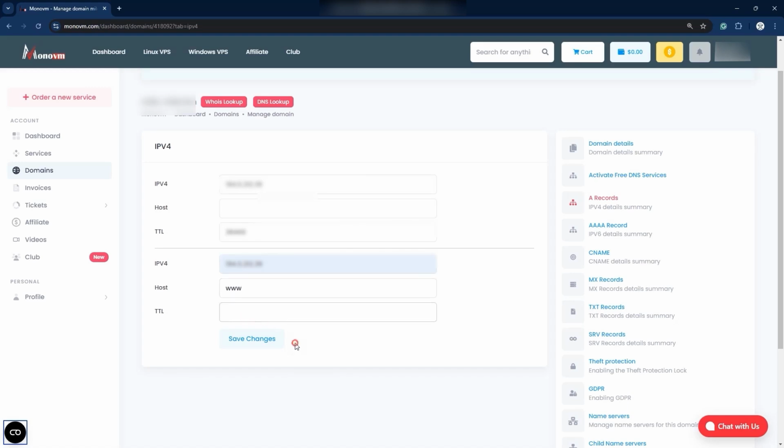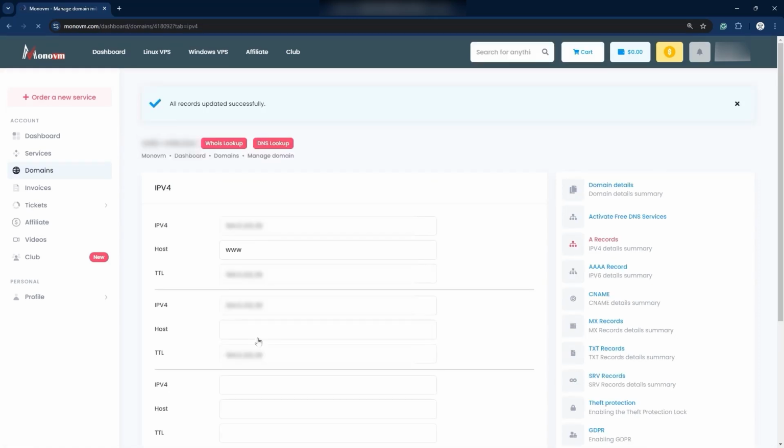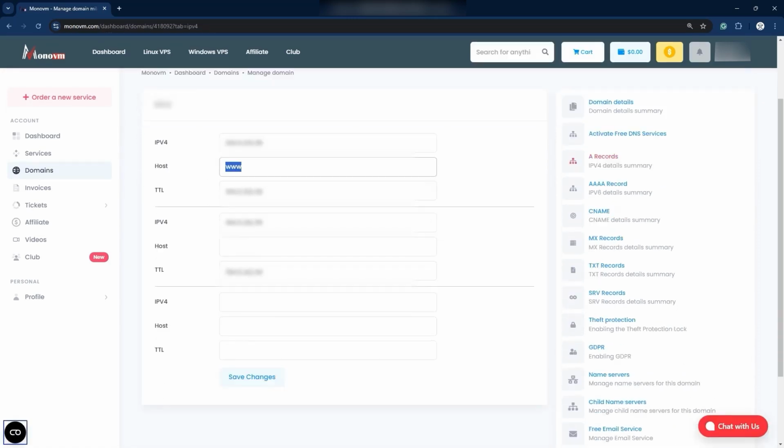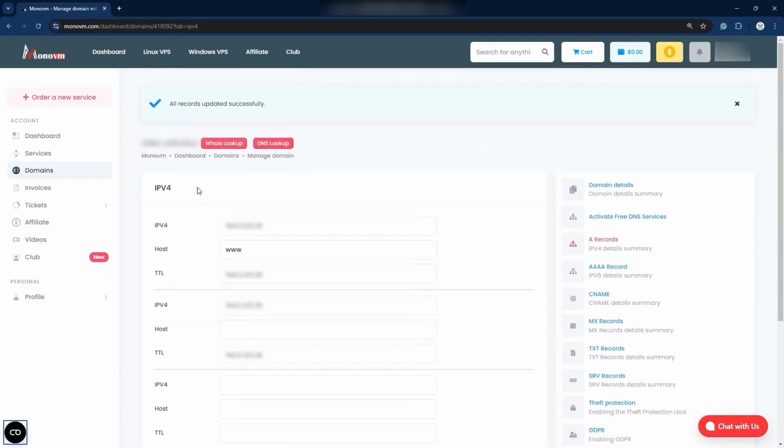Now we have checked everything. At the top of the page, you will see the All Records Updated Successfully prompt. To verify that your domain is correctly pointing to your VPS, you can use tools like DNS Checker or simply run a ping command in your terminal or command prompt to see if your domain resolves to the correct IP address.